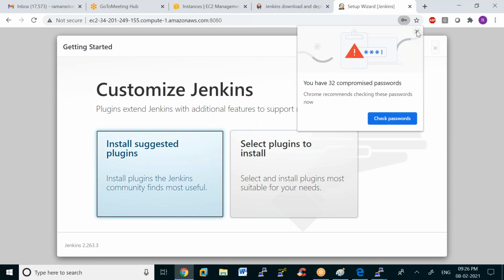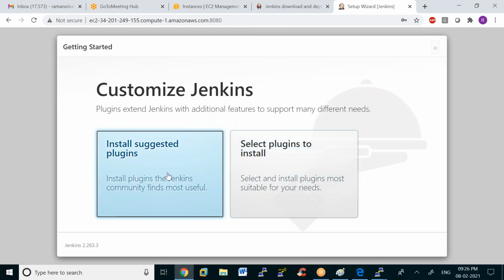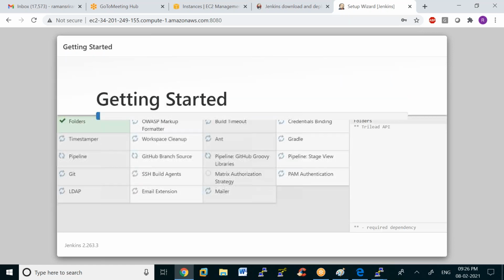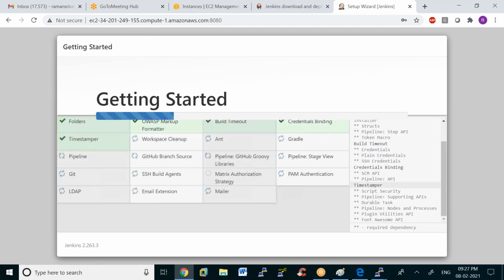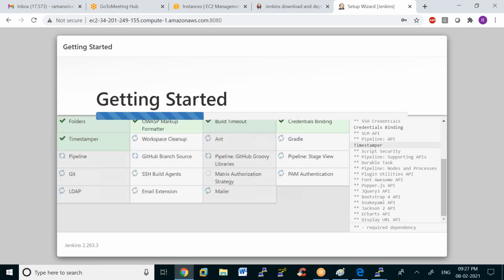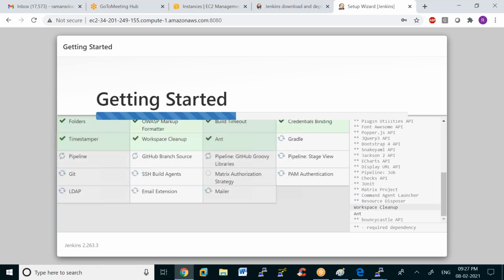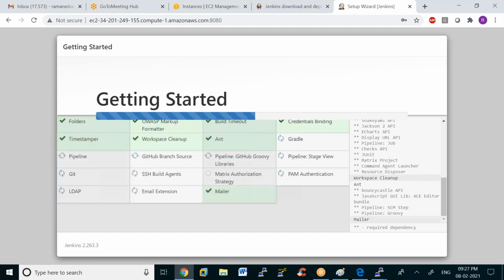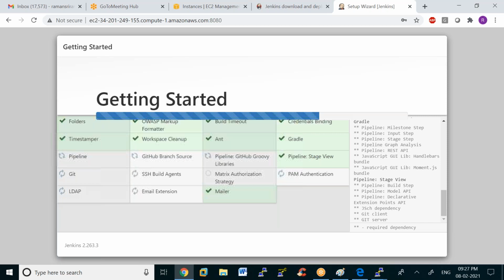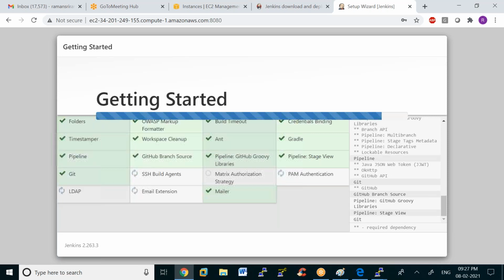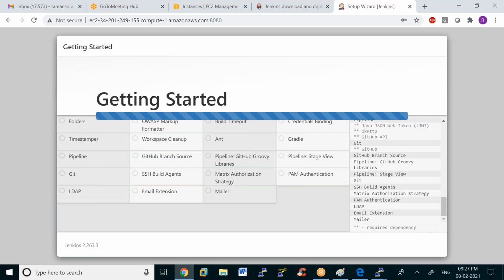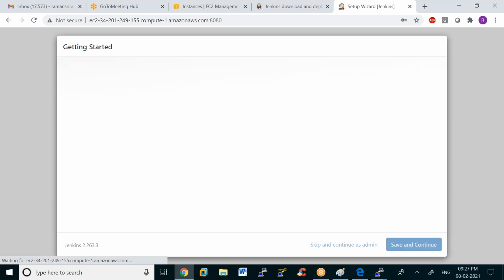It will ask to install suggested plugins or select plugins. Let me install suggested plugins. It will start installing and takes 2-3 minutes to complete. Jenkins is a plugin management tool. For each and every interaction, it needs plugins: for Jenkins interacting with GitHub, Git, Maven, Selenium. It installs the plugins. Now you can find them: Pipeline, Git, LDAP, Ant, Gradle. Some plugins are installed by default.